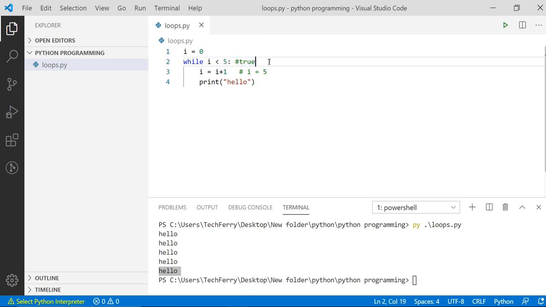So once the statement is false now, it will not go inside the body of the loop, but it will terminate. So this is called the termination condition. When the value of i reaches this condition, that means now the statement is false.